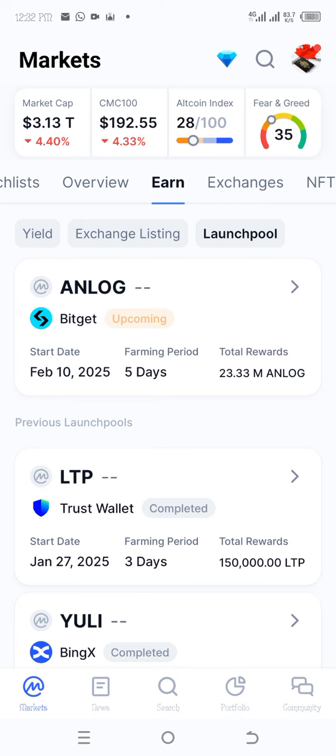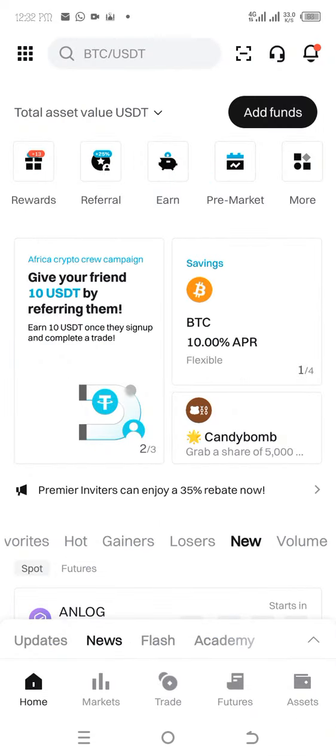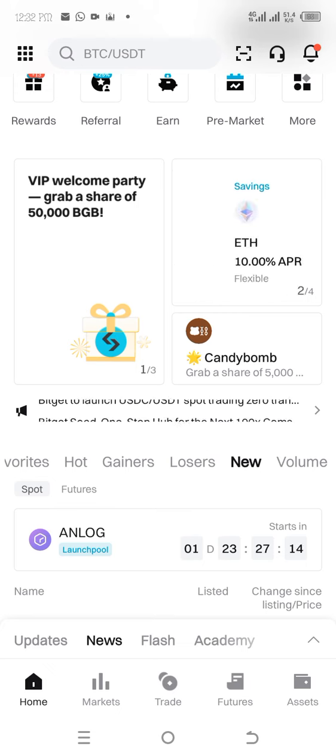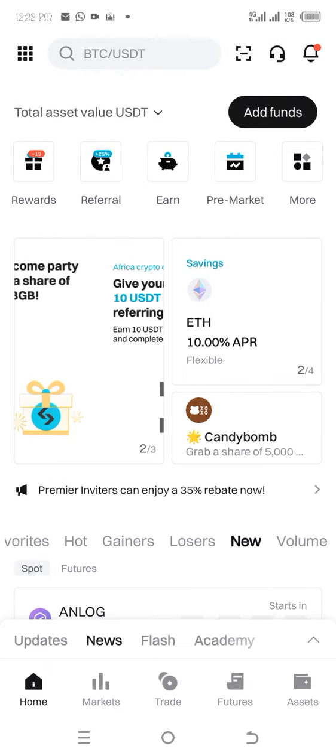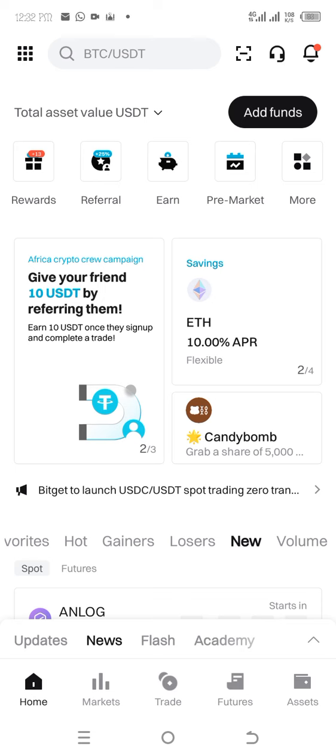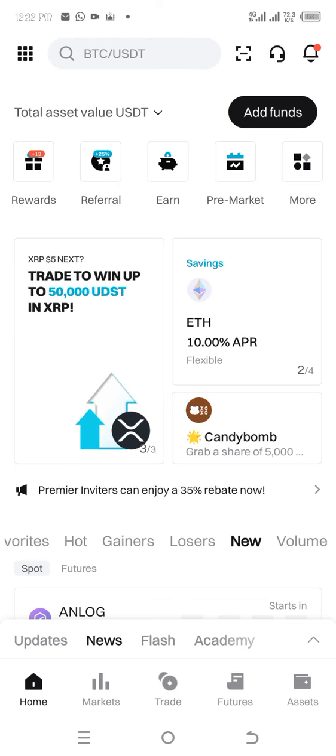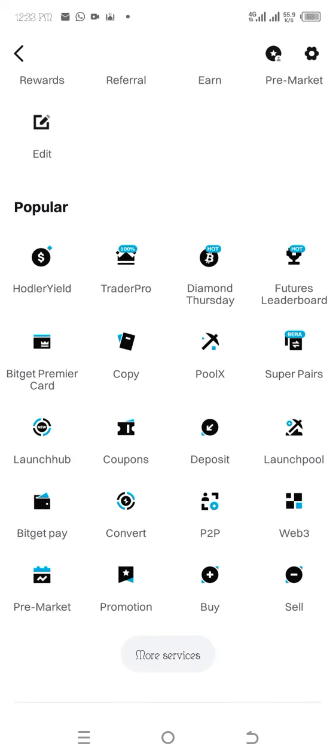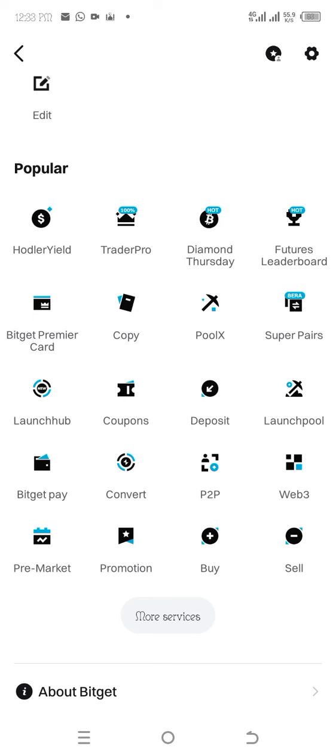So now what we need to do is head over to Bitget, and let me show you step by step. Here I am on my Bitget interface, and as you can see, under New, you see we have Launchpool here. The first instruction is you have to verify your account, and ensure that your account is up to date. As you can see, my account is verified, so all I need to do is go to Launchpool and click on it.